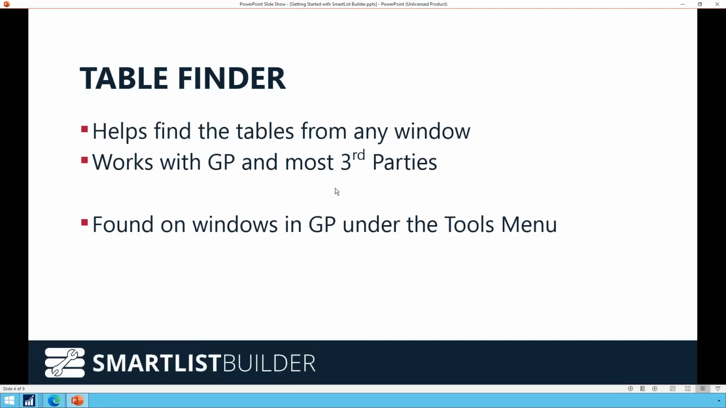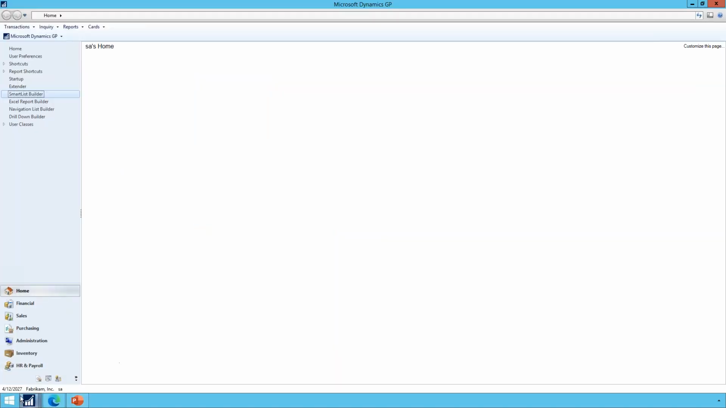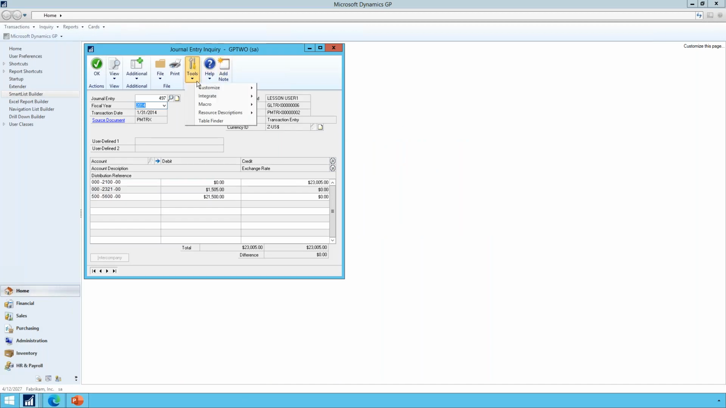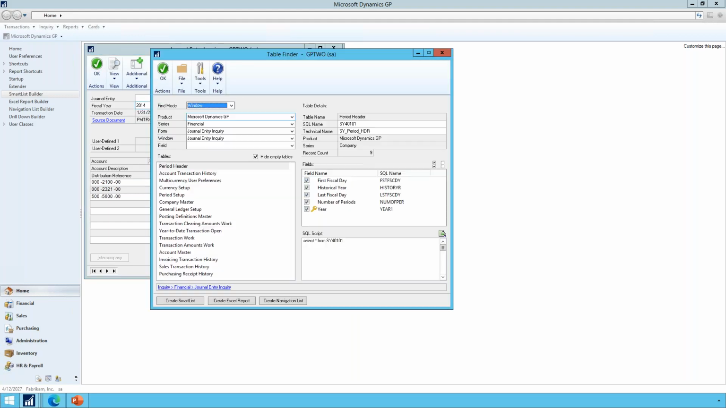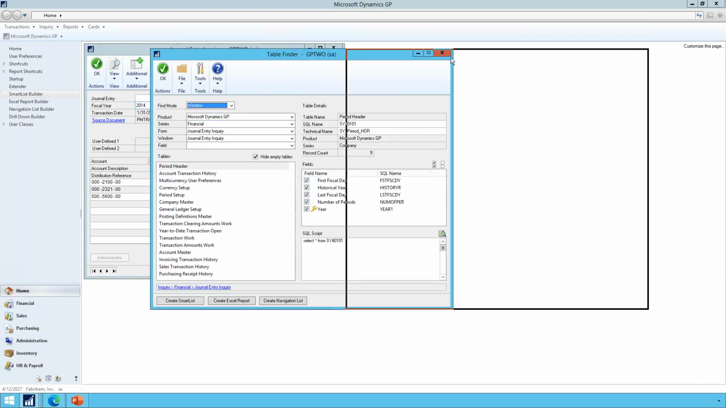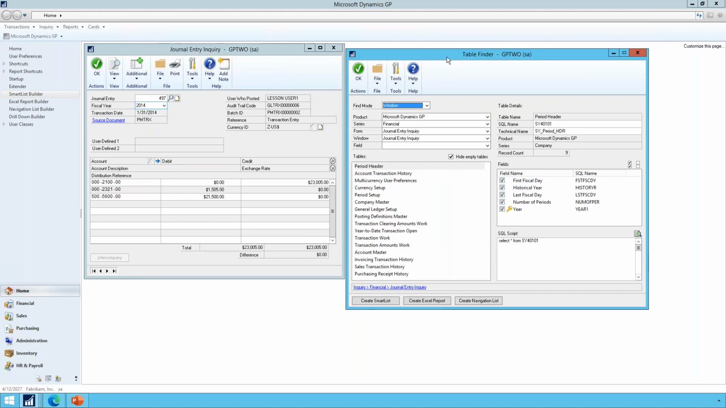Well, with SmartList Builder, we have a tool called Table Finder. It helps you find the tables from any window, including those third parties that you might have. And where we find it is under GP and then the Tools menu on any window. So if we come back to our GP and we go to the journal entry, under Tools, you'll see Table Finder. Now this is only available if you have SmartList Builder installed on that workstation. So make sure you have that if you're not finding it. But what it does is it tells me that the journal entry inquiry window has these tables involved in it. Now that's a lot of tables.